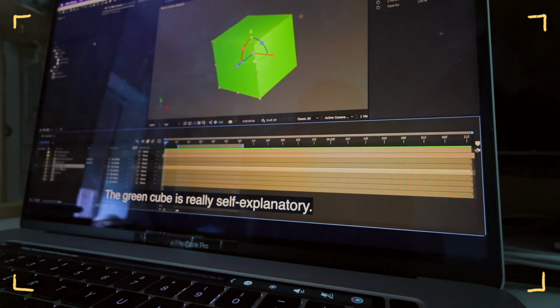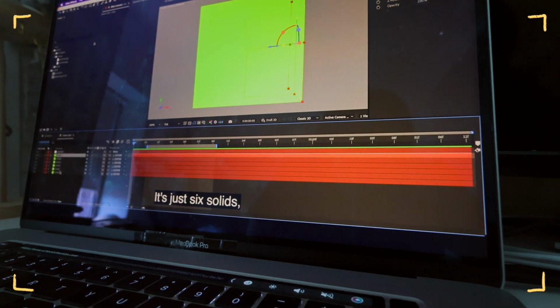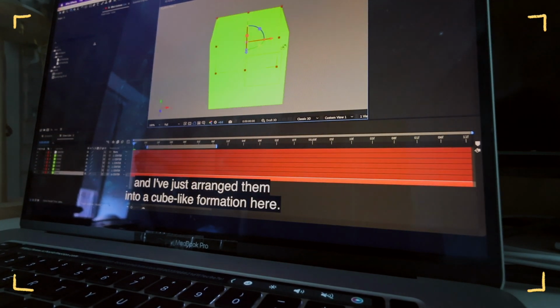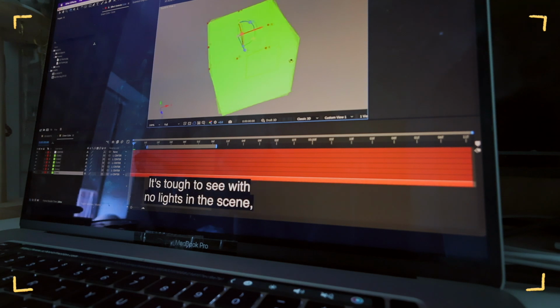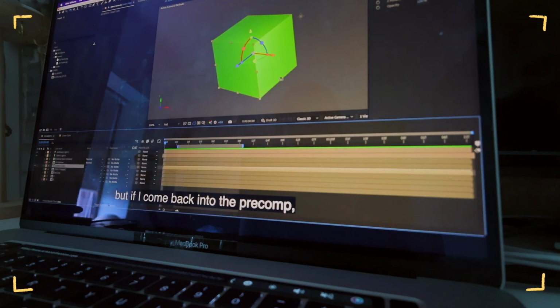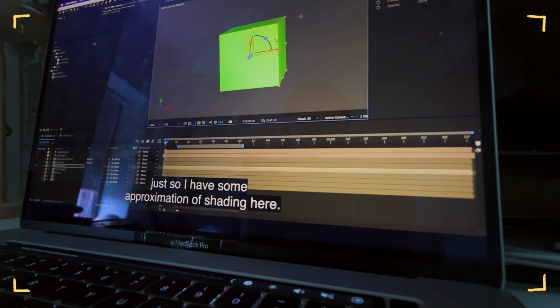The green cube is really self-explanatory. It's just 6 solids, and I've just arranged them into a cube-like formation here. It's tough to see with no lights in the scene, but if I come back into the pre-comp, you can see here is what it looks like.